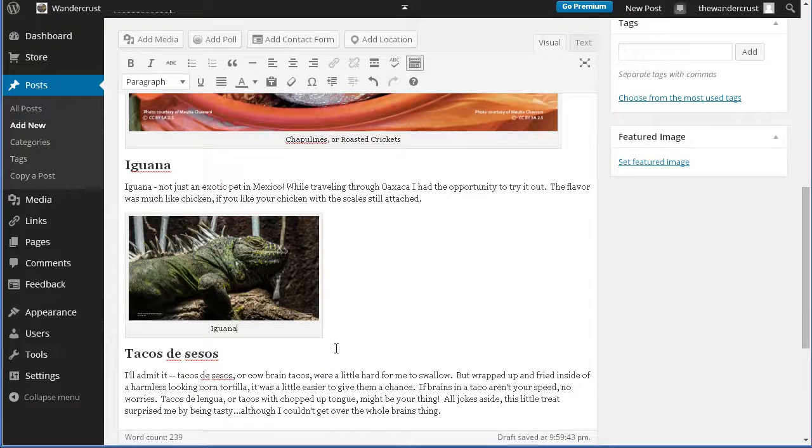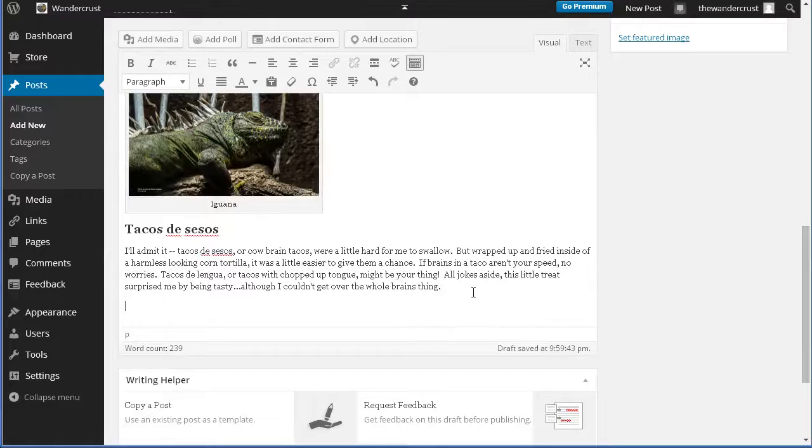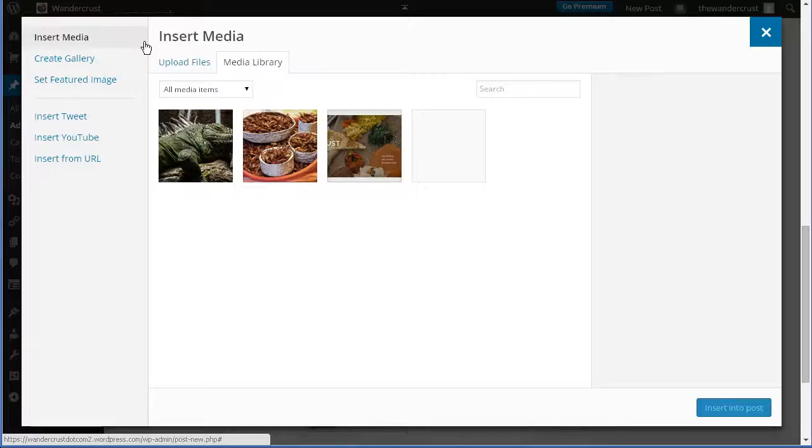We have our little iguana in there, and then I'm going to add our last image right below this tacos section. I'm going to add one more. And you can see as we're adding these, they're saving them in our media library. WordPress is saving these for us, which is awesome. So if we wanted to use this in multiple places, it's already here for us. We don't have to upload it multiple times. It'll be forever here for us to use until we permanently delete them, which is just really cool.